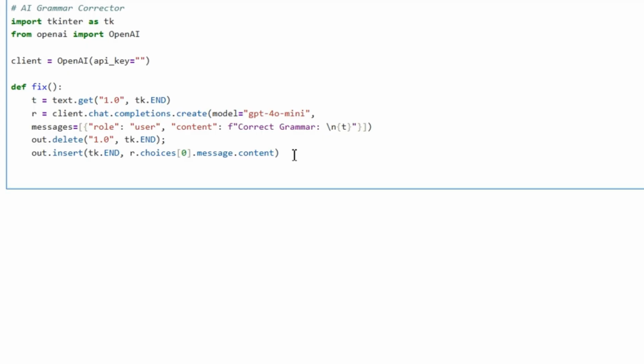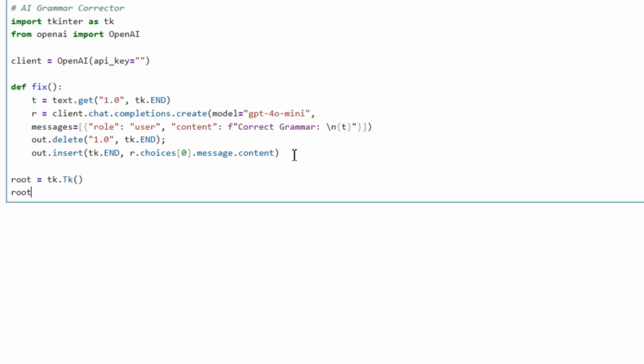Now let's create our display window. It's very important to care about indentation. So this is the root equal tk.Tk, and this is the graphical user interface that will display our work. Then root.title, we set the title. Title is going to be a string. It's going to be AI Grammar Corrector.